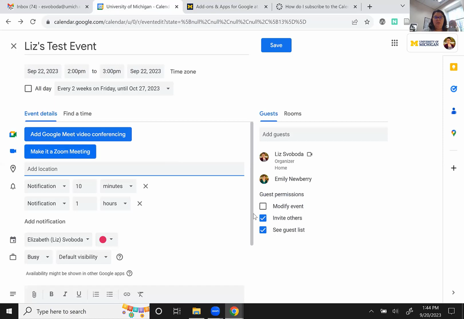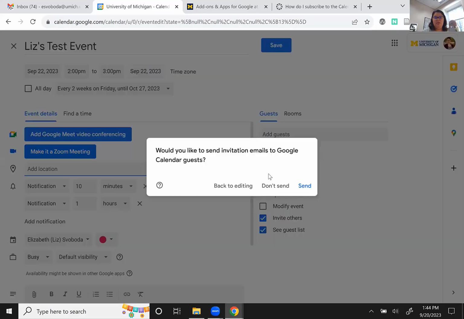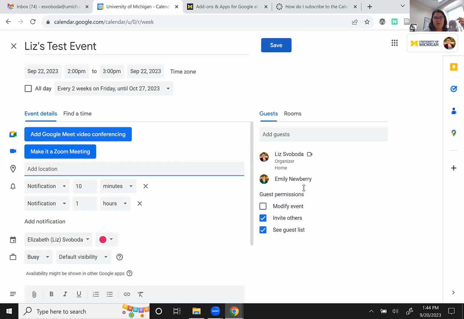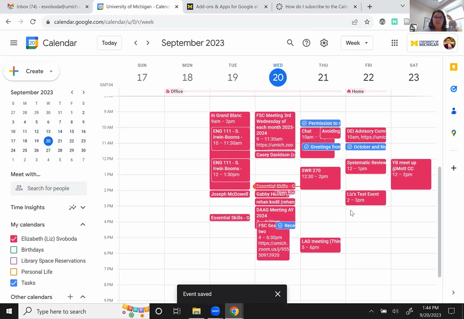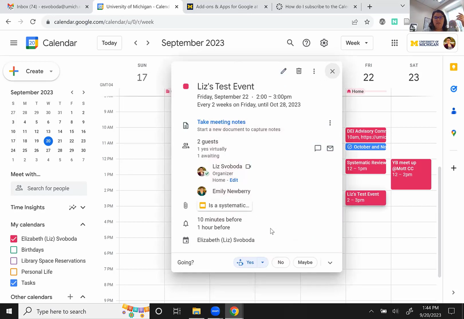All right. So with this, I am going to save, and then there should be a notification that says, yes, please send this to Emily. Let her know that I'd like to meet with her at this time. Then it's going to show up in my calendar right here. Okay. Now if I wanted to cancel this, I can click on this and hit delete up here at the top. I can also edit it right now.